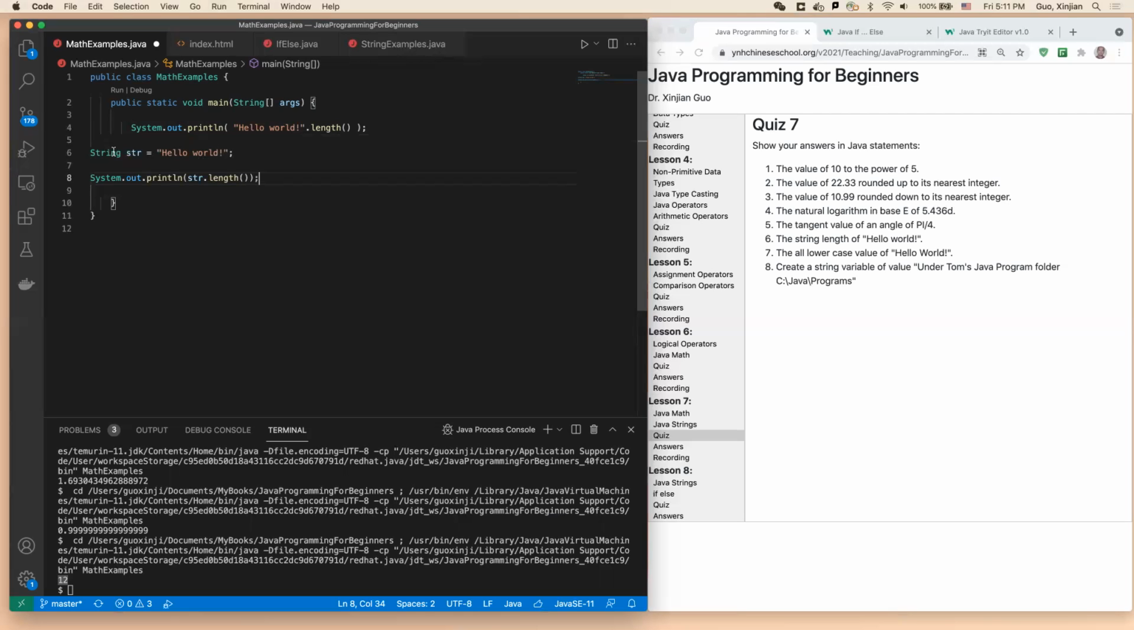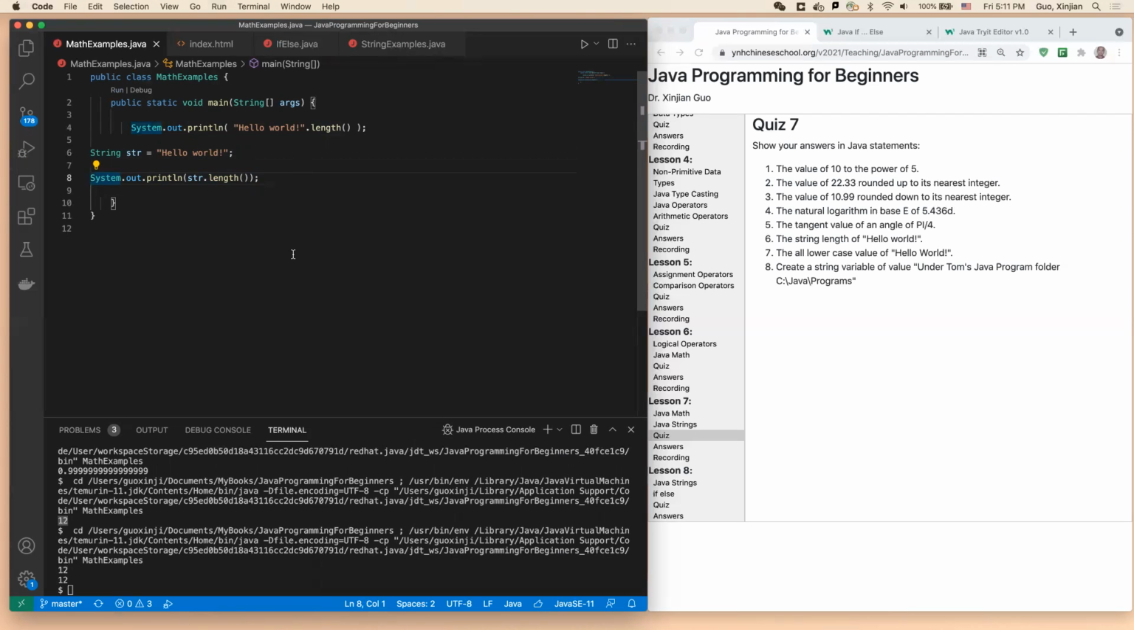This is actually a more professional way, because this is a short text. If this text is long, then it's really hard to read. So actually, this is the preferred way. If you run it, it should give the same result. Yeah, also 12.